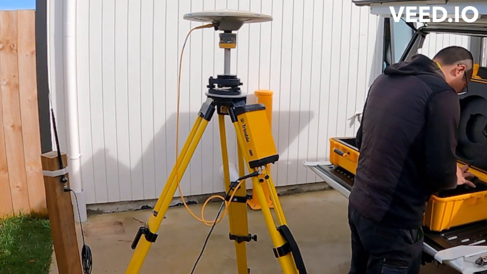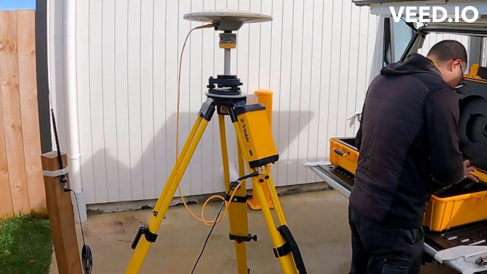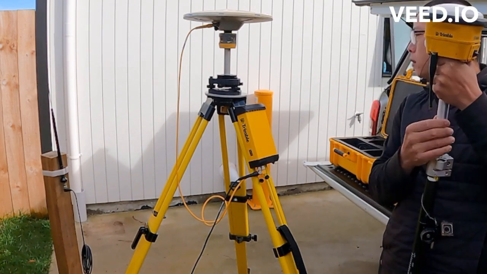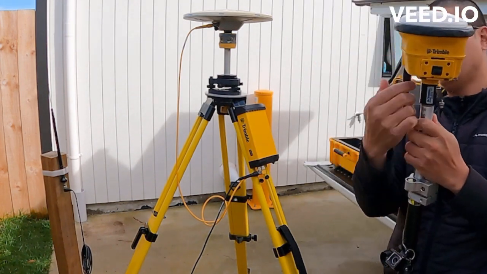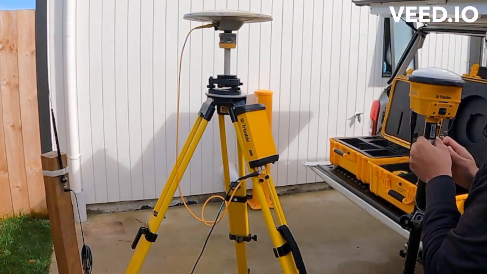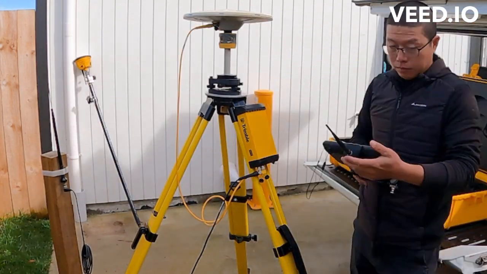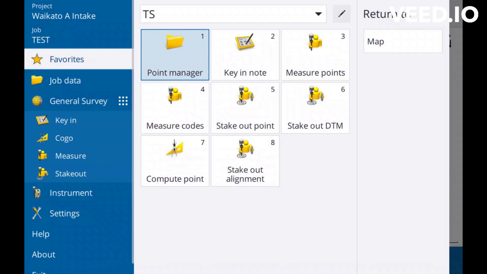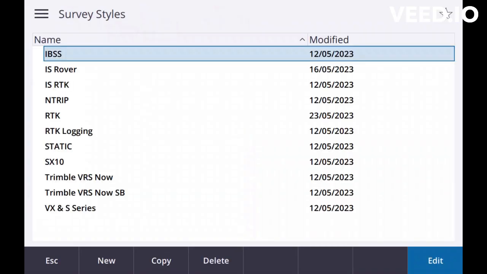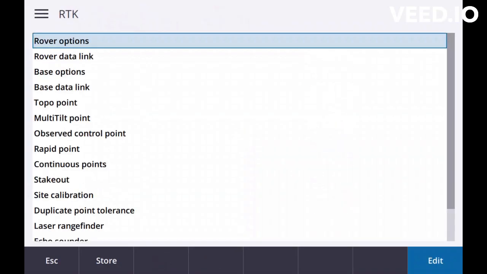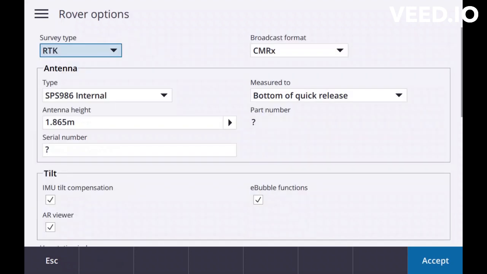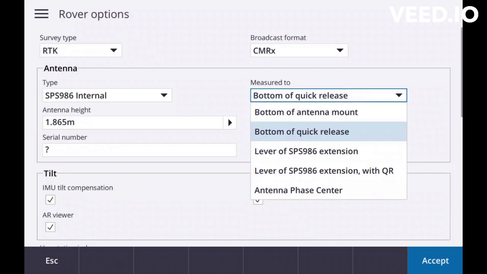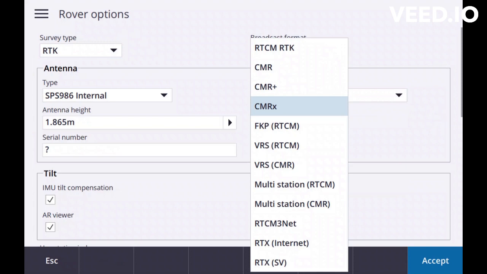Now, the base is set up and turned on. We will turn on the rover SPS-986 and make sure it's got a radio antenna attached. Start a new project in Trimble Access. Set up a survey template for RTK. All the usual settings for antenna heights and change broadcast format accordingly. In this instance, we are using CMX.